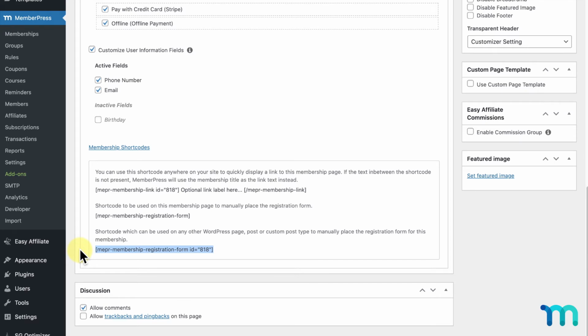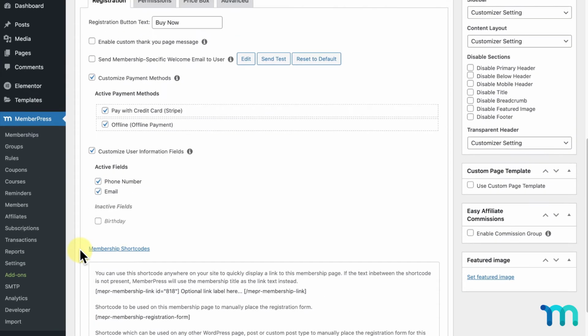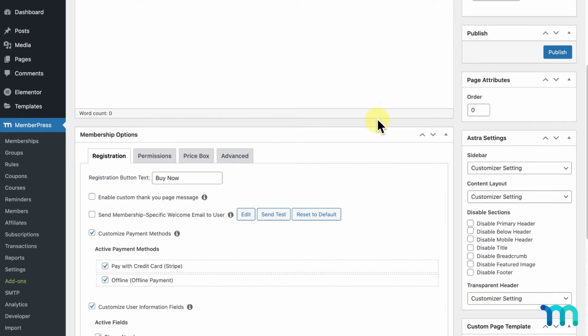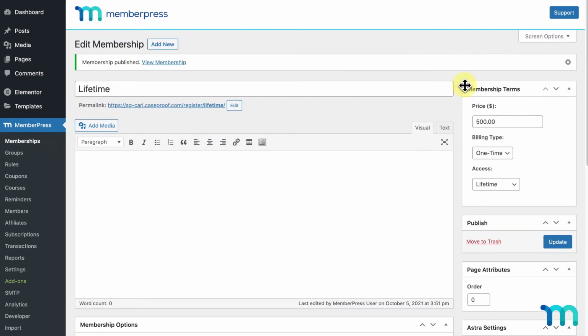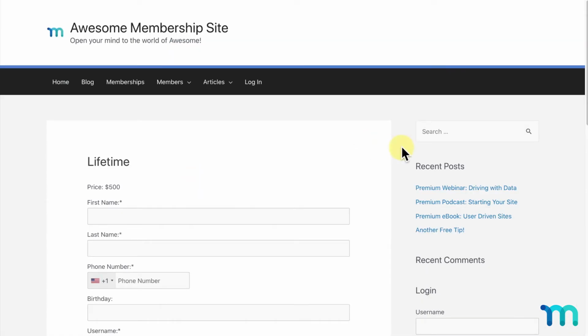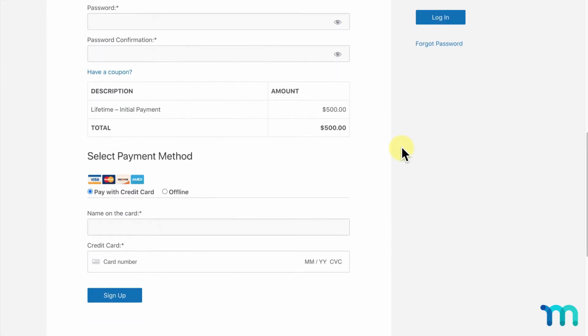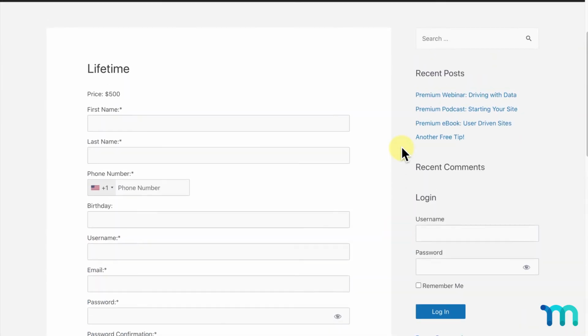Before I move on to the other tabs under membership options, let me show you what this all looks like so far. I'll click Publish, and you'll see here the URL generated for my registration page for the membership. This is what the registration page looks like by default. This isn't the registration page I just created. It's just one that I created earlier to show you as a sample. It's just using the default options when creating a membership.